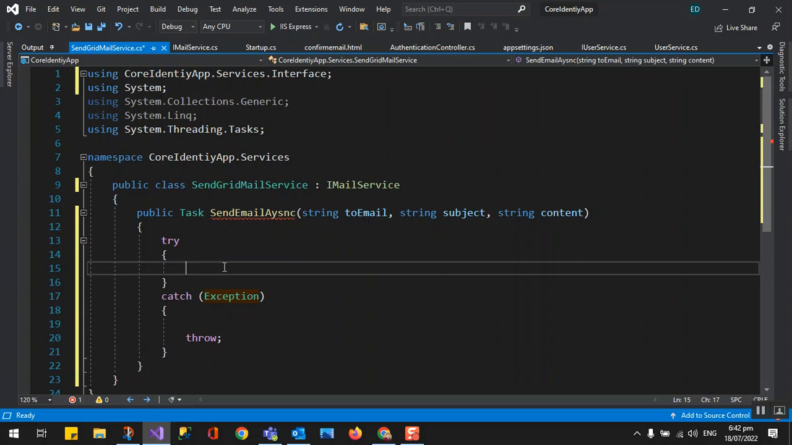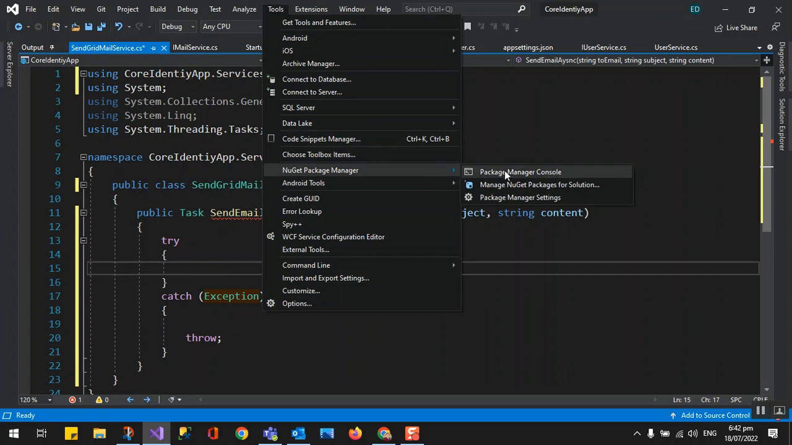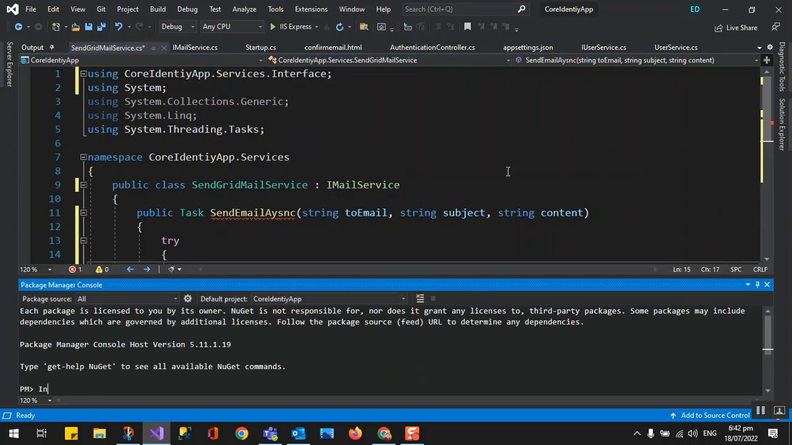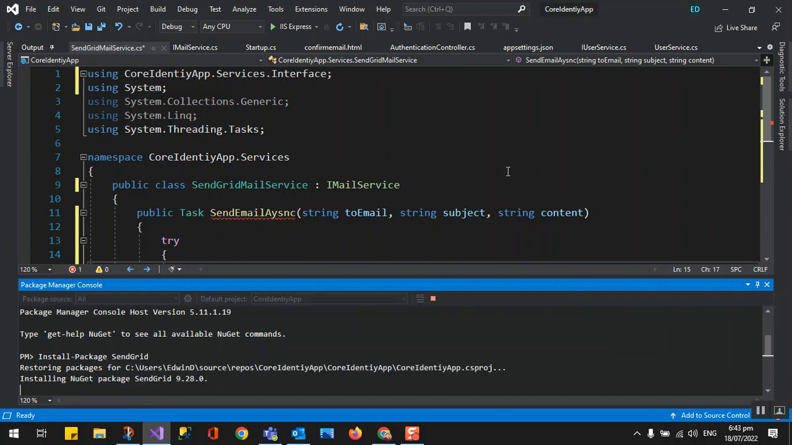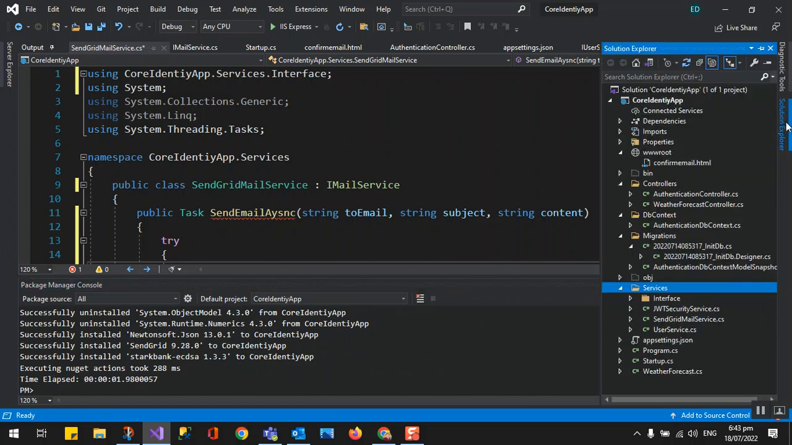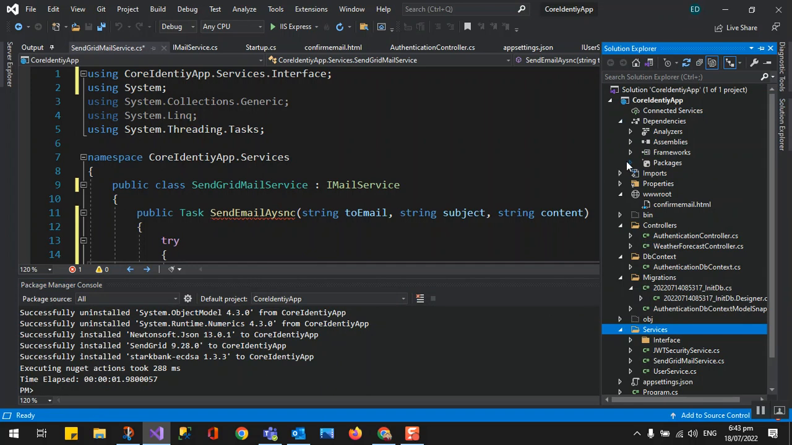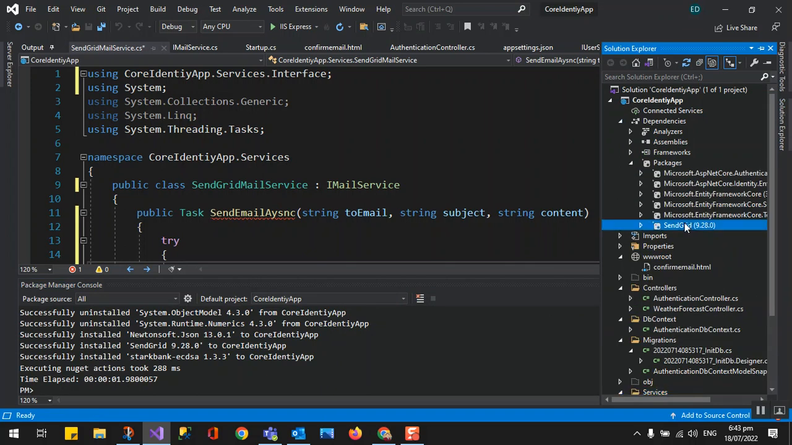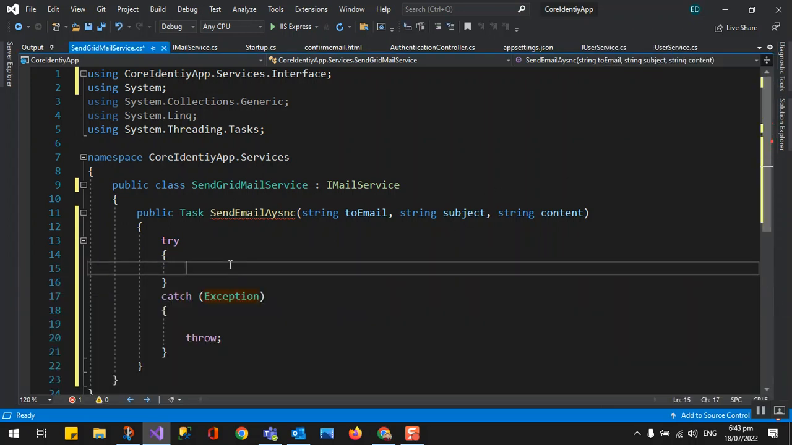SendGrid client, you need to install SendGrid here. You need to first install the SendGrid API, or the SendGrid package. So install package SendGrid. We'll leave the version, we'll just take the newest version. I'm installing the SendGrid package here, and you can see in our dependency packages, there's already SendGrid version 9.28. That way you can access the SendGrid API. Now, first we need to define the API key. We just need to define it in our app settings as well.